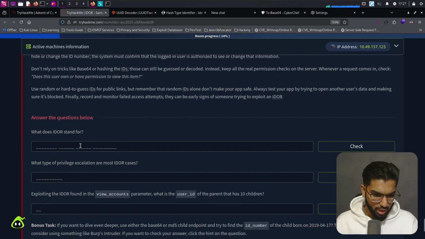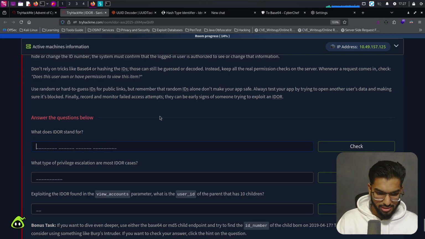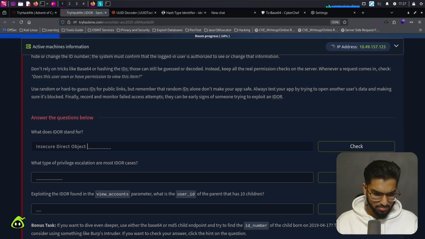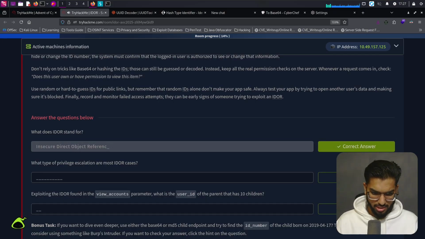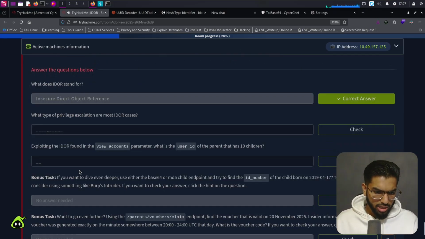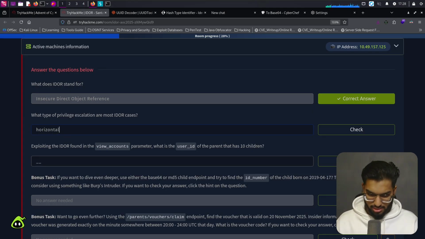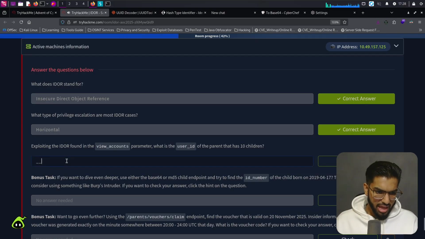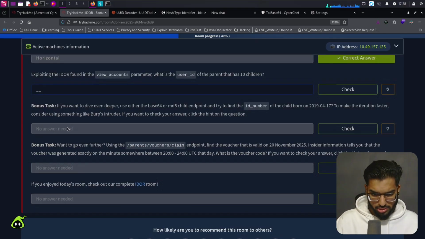Okay, now let's get to the questions, answering today's questions. What does IDOR stand for? It is Insecure Direct Object Reference. What type of privilege escalation are most IDOR cases? It is horizontal. Yes, that's correct. Next, exploiting the IDOR found in the view accounts parameter.